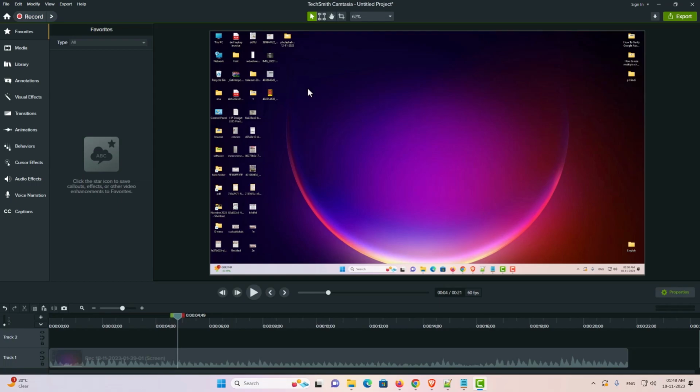Guys, welcome. In this video, we are going to see how to change the size of the mouse cursor in Camtasia. It is a very easy and simple process. So let's go to our video.